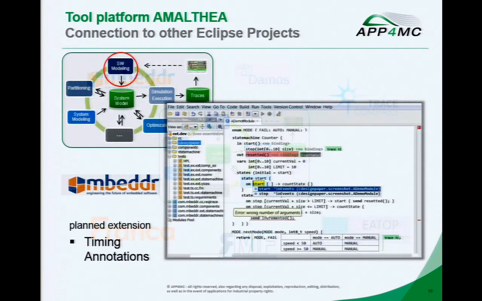As an example, Mbeddr is a system that can handle a kind of C code. There is always a data model behind that, and you can generate your embedded code out of this. The goal is to extend this description with timing annotations so that we can get connections between this generated code and the measurement that we use, and that we can use it in a simulation after that.